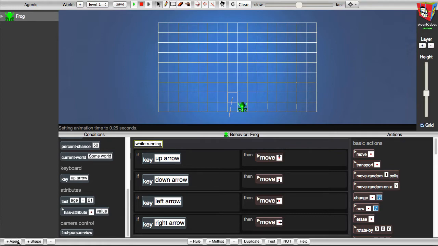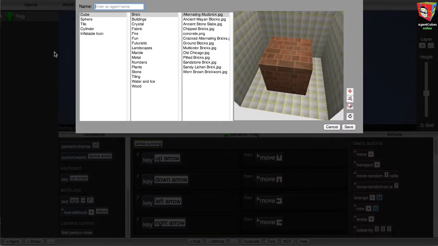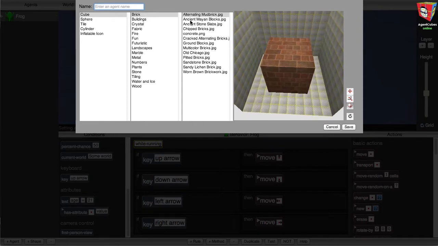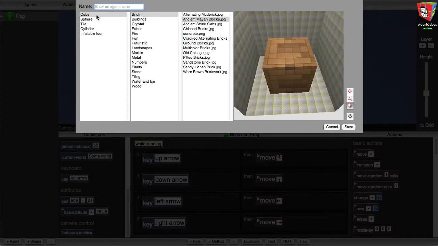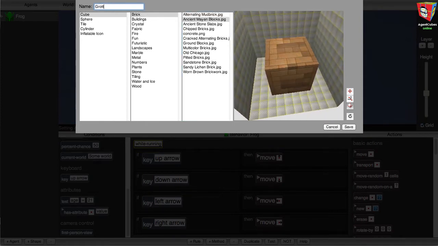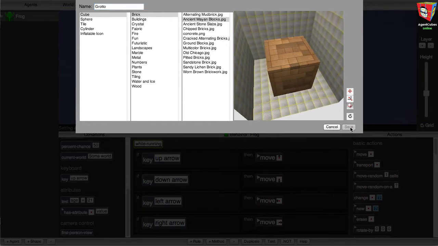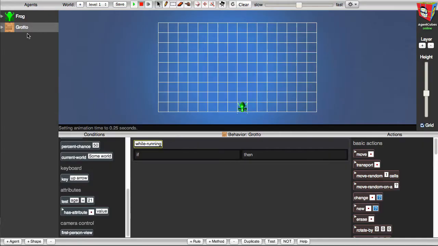As before, I'll click the Agent button, and this time I'll choose Cube and Brick and Ancient Mayan Blocks, and give the agent a name, Grotto, and I'll click Save. With Grotto selected in the Agents list and the pencil tool selected in the upper toolbar, I'll click a square at the top of the grid to add the grotto to the world, and then I'll save the world with that change.